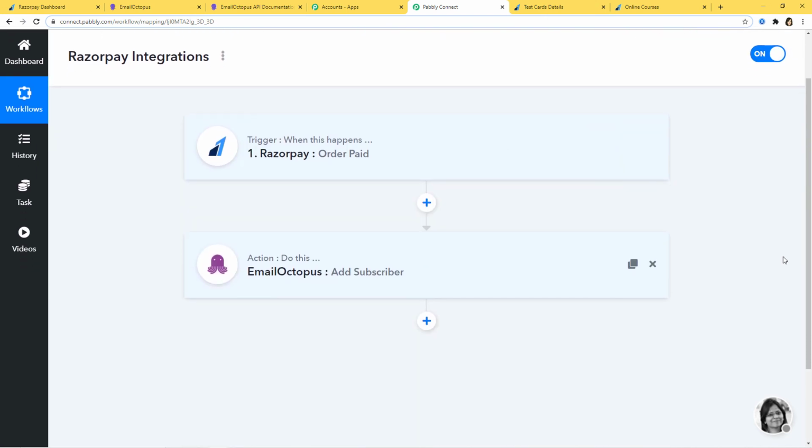In our example, first the information came from Razorpay to Pabbly Connect, and then from Pabbly Connect the information went to Email Octopus. So now every time an order is paid in Razorpay, a subscriber will be added in Email Octopus automatically. We have successfully finished our integration of Razorpay and Email Octopus using Pabbly Connect.